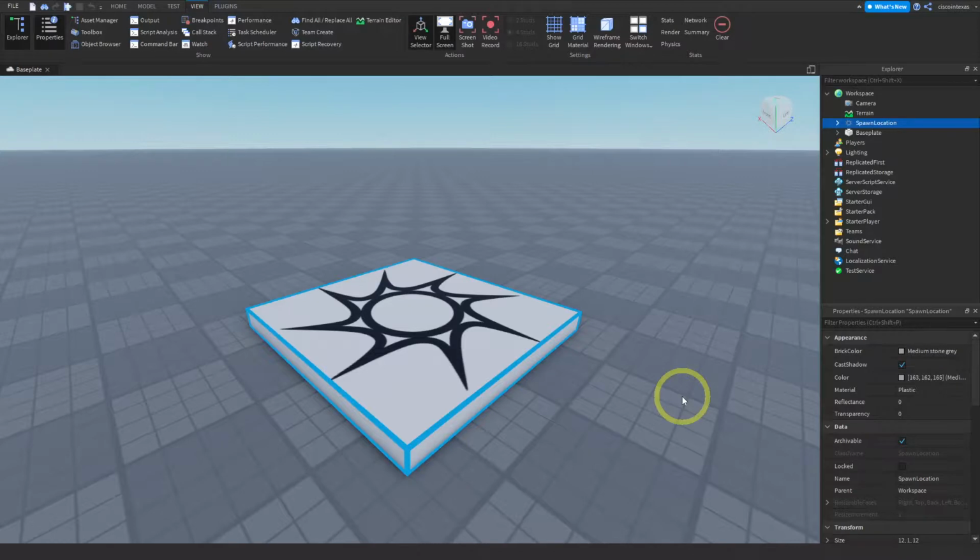Now, one of the nice things about the Properties window is that not only can we see the properties for a part, but we can also change them. The very first property that we see here, let me circle it, is this BrickColor property. BrickColor is actually the color of our spawn location. Right now it says medium stone gray. And yeah, it looks like a gray.